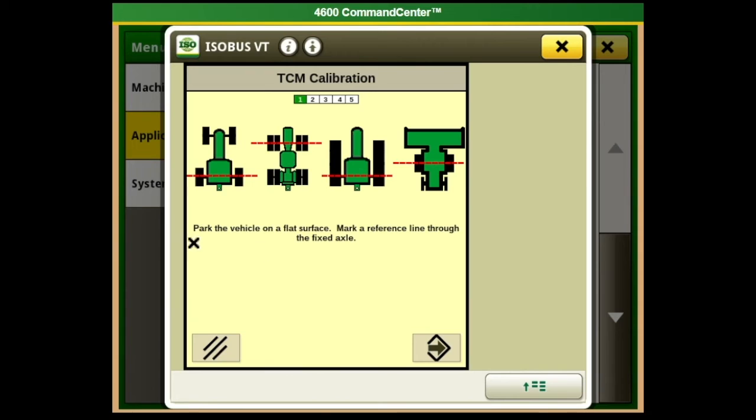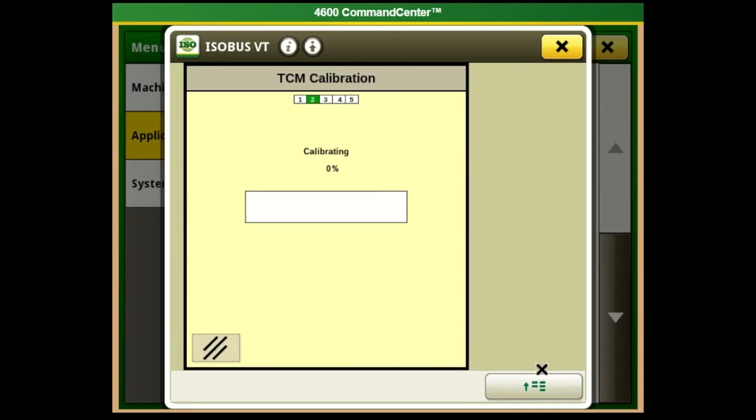We hit cal. We park the vehicle on a flat surface with a reference point. So maybe you put a flag directly out from the center of the machine. Mark that. Go turn around. Alright, first you need to hit accept. And it's going to calibrate where you're sitting.